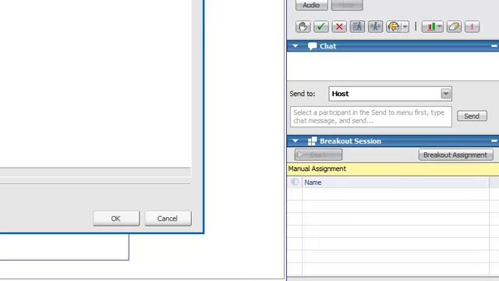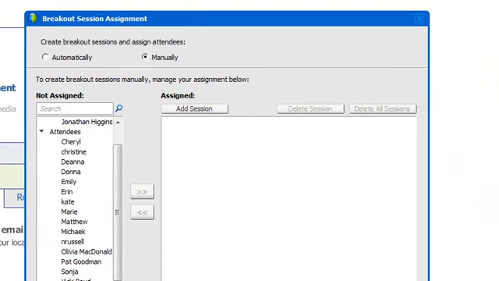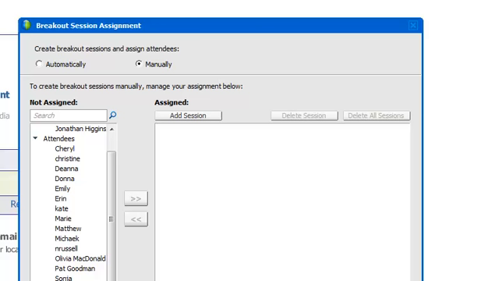When you click on breakout assignment, this dialog box will open. There are two ways to create the breakout sessions. One is to do it manually. You can choose who goes into what group. I doubt that you'll want to use that. What you will want to use is automatically. That will take the participants in the session, whether there's 20, 50, or 100, and randomly assign them into breakout groups.